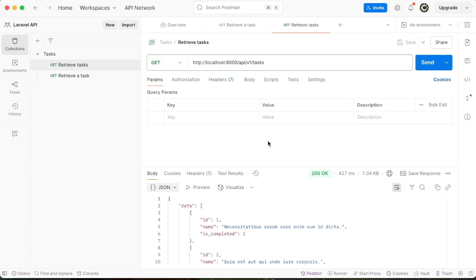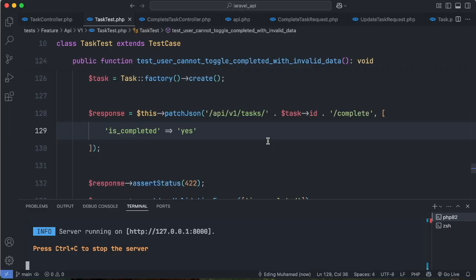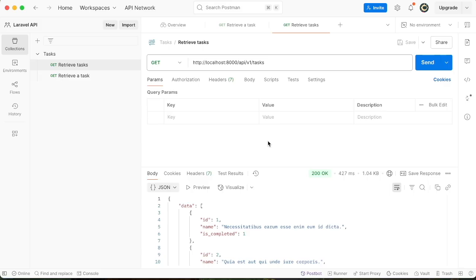Hi, and welcome back. In this video, we're gonna test the remaining endpoints in our API, this time using Postman. So far, we've already tested our get endpoints. Now let's manually test the create new task endpoint, update existing tasks, mark tasks as completed or incomplete, and delete existing task endpoint. Before we begin, make sure your Laravel server is running. Now, let's go to Postman and let's get started.